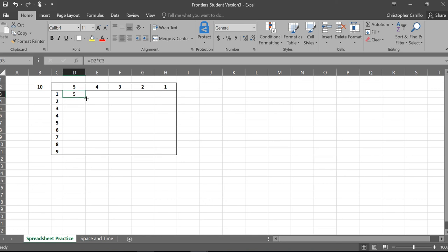Now, if I were to go ahead, I could take this equation and pull it all the way down. All I did was take the little box right here and pull the equation down. But that's not right. 5 times 5 is not 600, so something's wrong. Let's go figure out what.